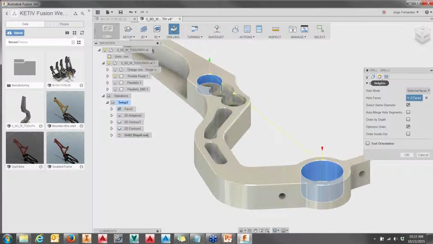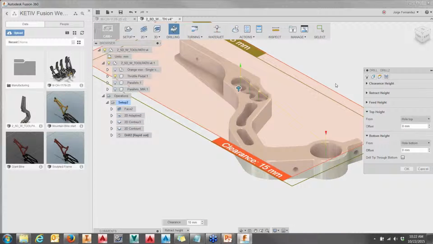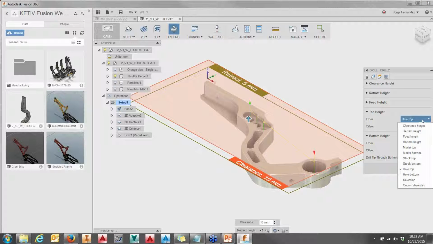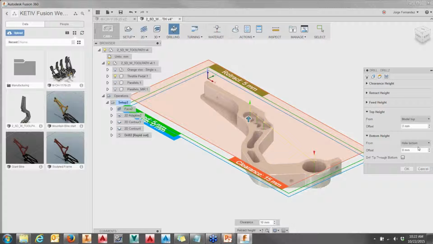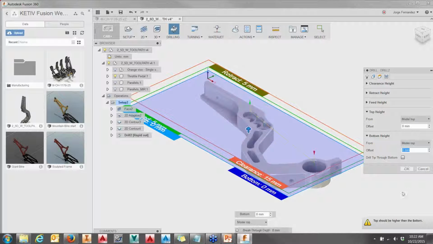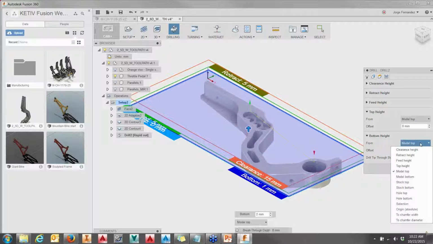So through here, we can also go to heights, and we'll see the exact heights that are happening here, the clearance, the retract, where it's going to come up, go down, and all that good stuff. So we can control that right from here. So from the top, for example, we can say start at the model top, let's say. And then from the model top, we can give it an actual distance right here, an offset. So I can say go in 2 millimeters, for example, from the model top. That's just one way, of course, but you see here there's a long list of different methods, different options you have to choose from for this drill.